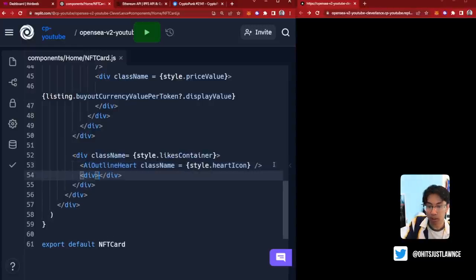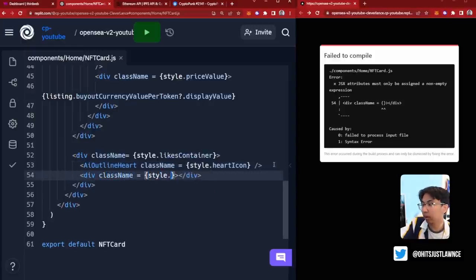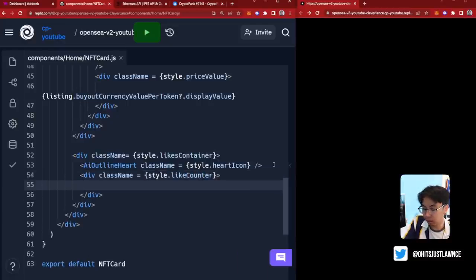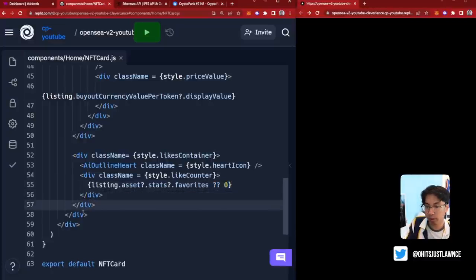And underneath we could say div, give this one a class name of style.like counter, right? And a fun way we get the amount of likes is we do a like listing asset stats favorites. Pretty cool way. Do question mark 0. Okay, so then it should be closing div, and bam, that is all the JSX.